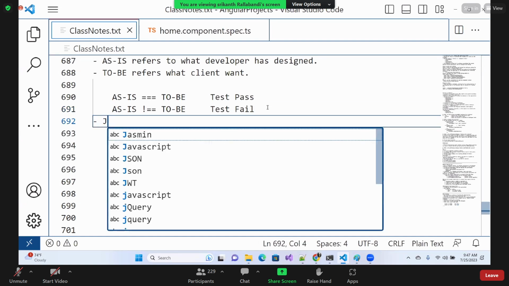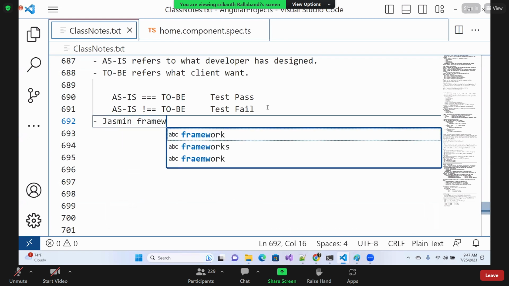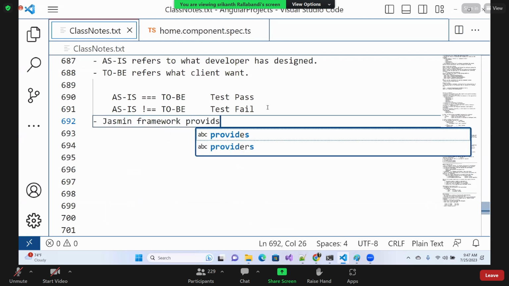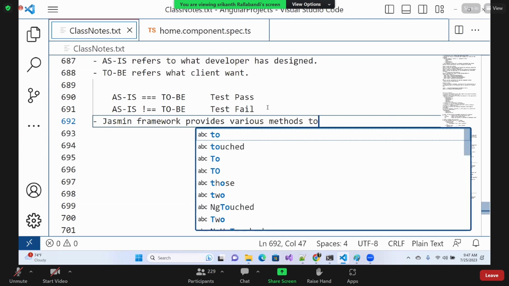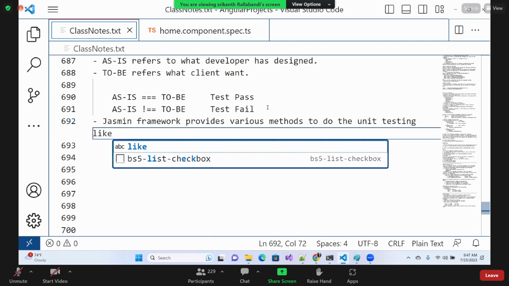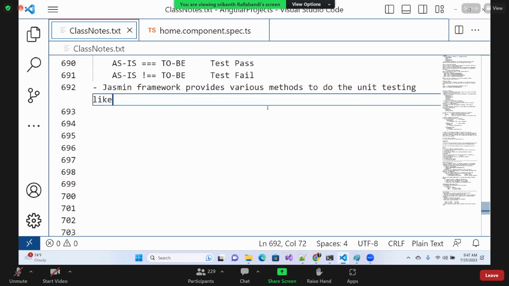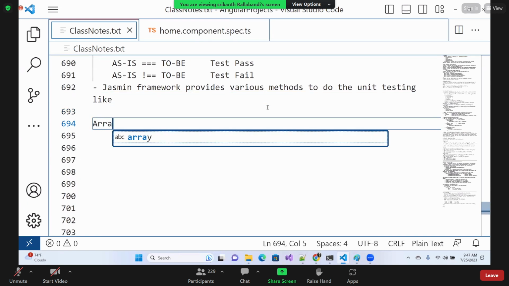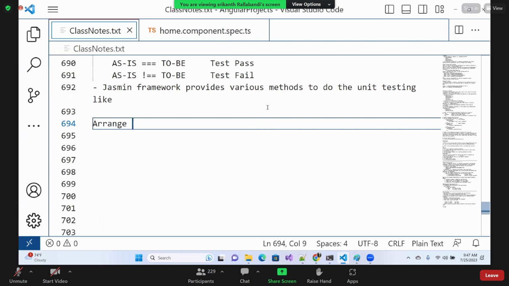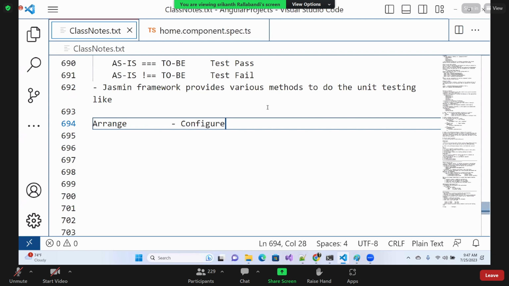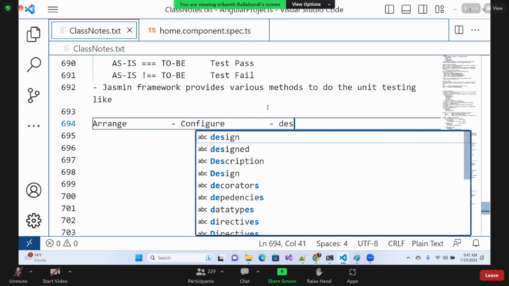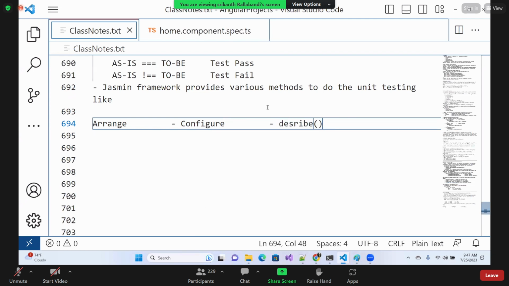Simply, the Jasmine framework provides various methods to do the unit testing. The first method is, there are three steps, guys. First one is going to be arrange, and arrange is something like configure. And to do that, we have a method, the describe method is available.